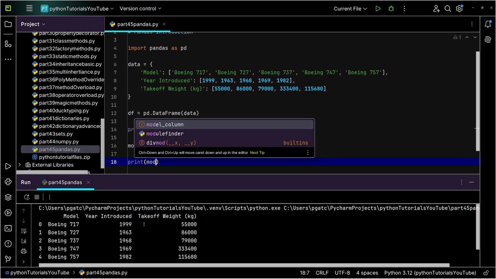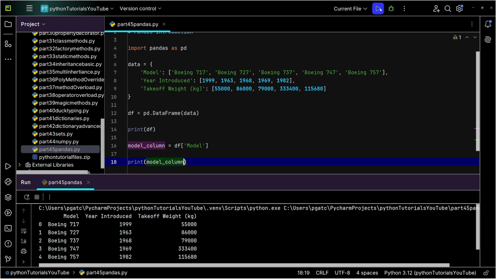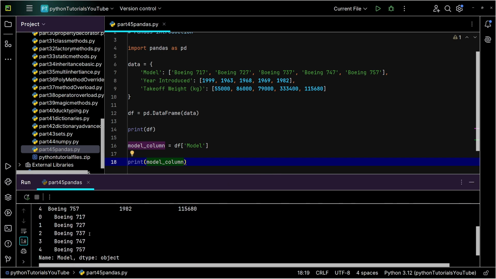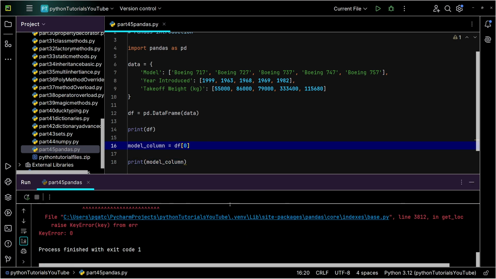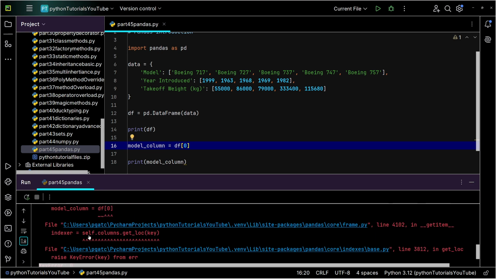Now, the cool thing here is if I print model_column and run this code here, you will see that it gives me a lovely, ready to go column with all the items on there just like that. So you're sitting there going, oh, so it's kind of like a list. That's not too bad. How would you get the first row? Would you just come in here and do df[0] and press run like that? No, we can't do that.